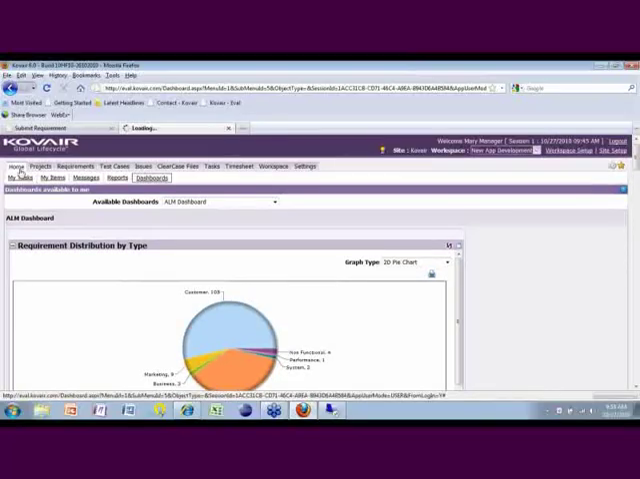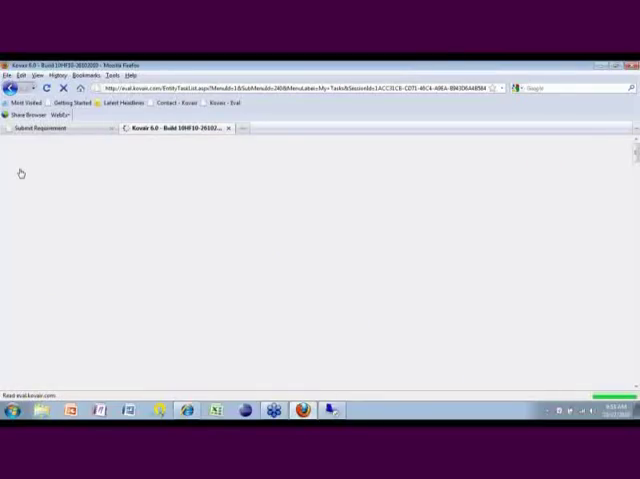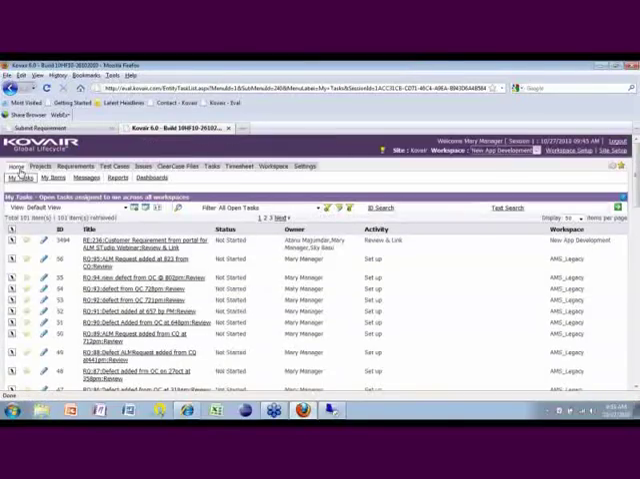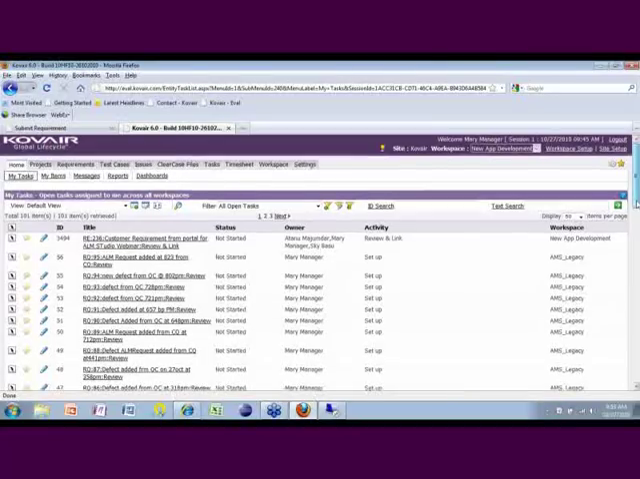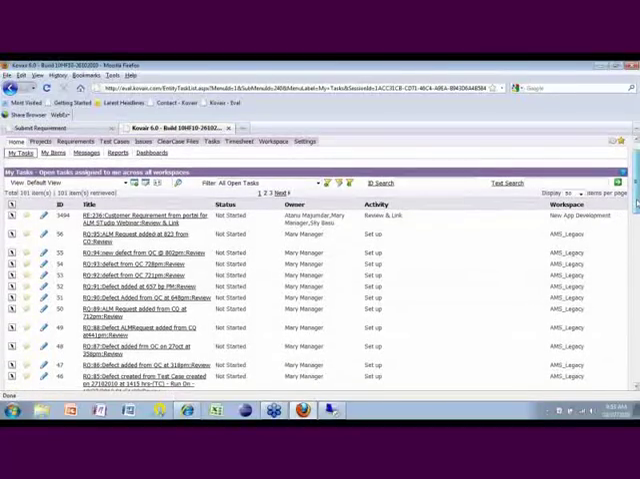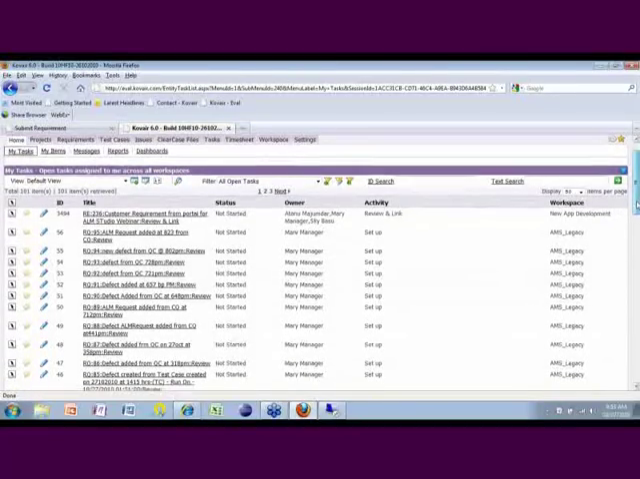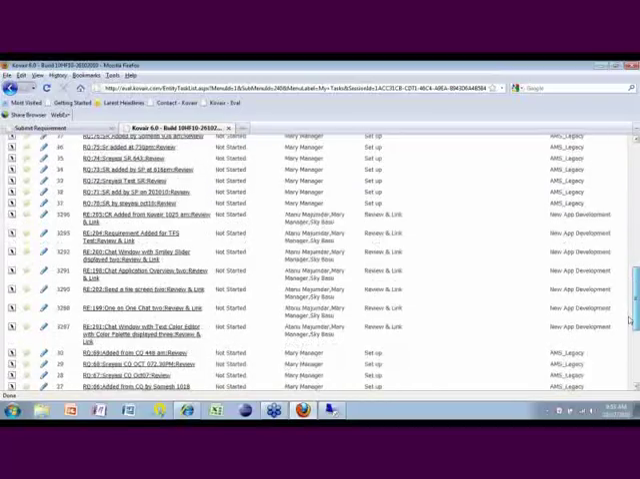Now let's get to the My Tasks page for Mary, which is basically a universal task inbox for Mary, and she gets to see all the tasks that are assigned to her from different workspaces. So you can see some of the tasks are coming from the workspace new app development, some are coming from AMS legacy, and different other projects.